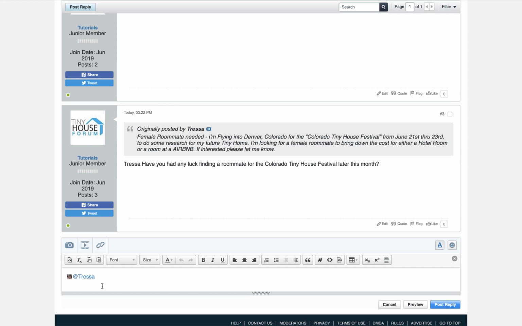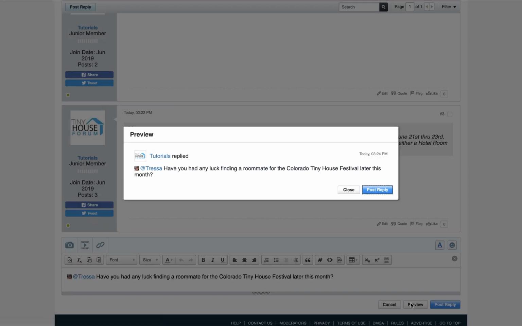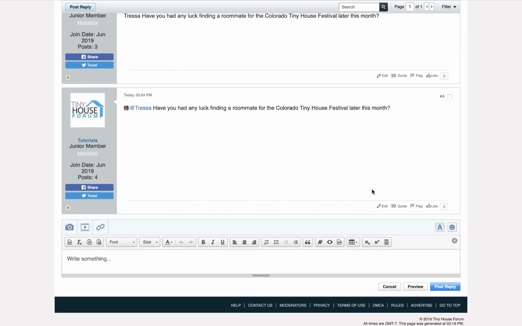From this point, you just need to type in your response. Again, have you had any luck finding a roommate for the Colorado Tiny House Festival later this month? So, preview it, and it looks good to me. We'll go ahead and hit post reply. Now Tressa will get an email saying that Tutorials has responded to her post regarding female roommate needed, and then she can come to the forum and respond to the post.